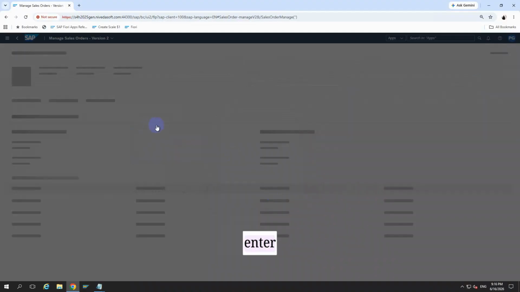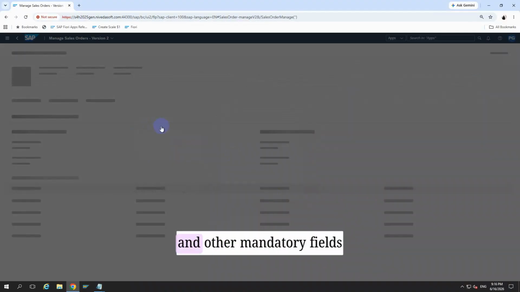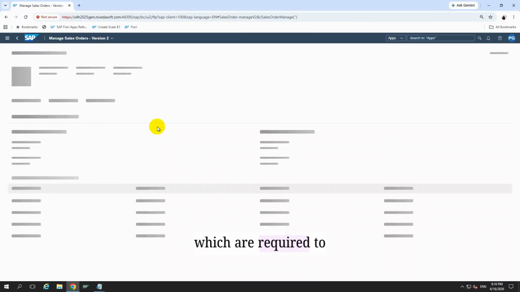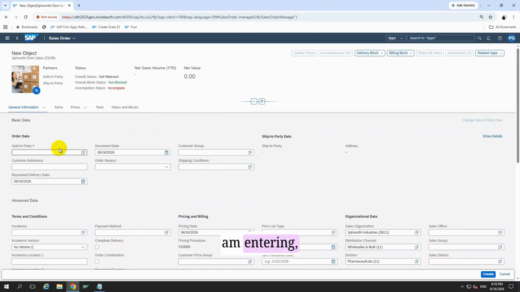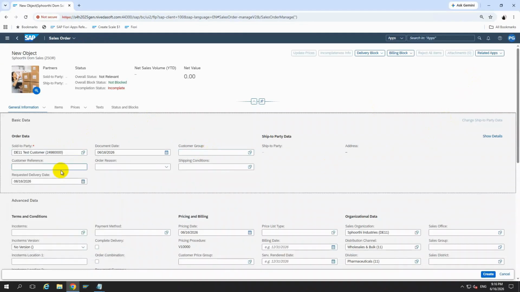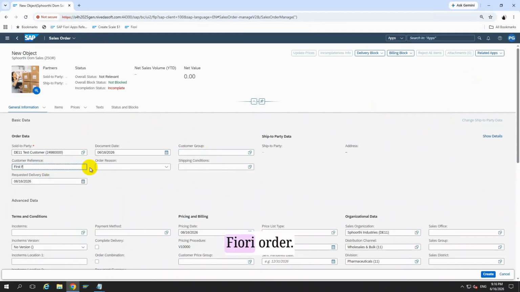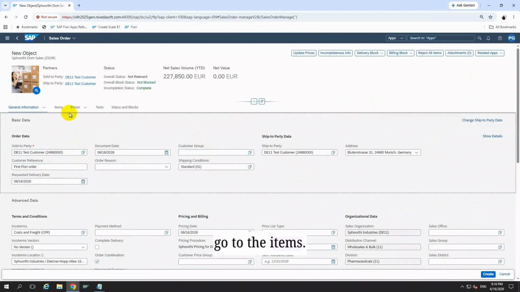On the screen, enter the sold to party and other mandatory fields which are required to create the sales order, like how I am entering. Enter your sold to party. Okay, and enter any reference for the Fiori order. Okay, now go to the items.